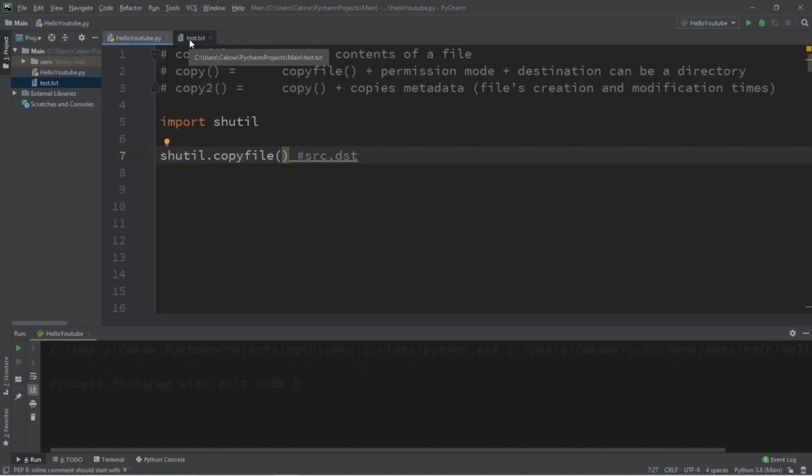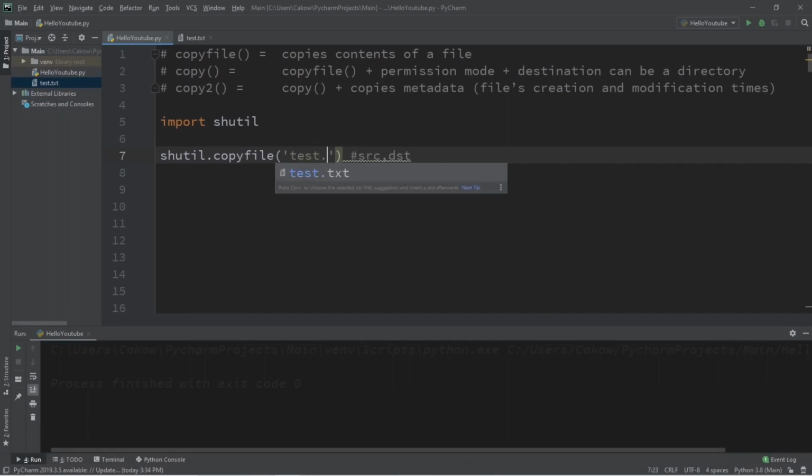Now, since this file is within my project folder, I only have to list the file name. Otherwise, if this is someplace else, I would list the file path here. So this file is test.txt. This is the source file, and now I need a destination. So the second argument will be separated with a comma. I'm going to list a destination.